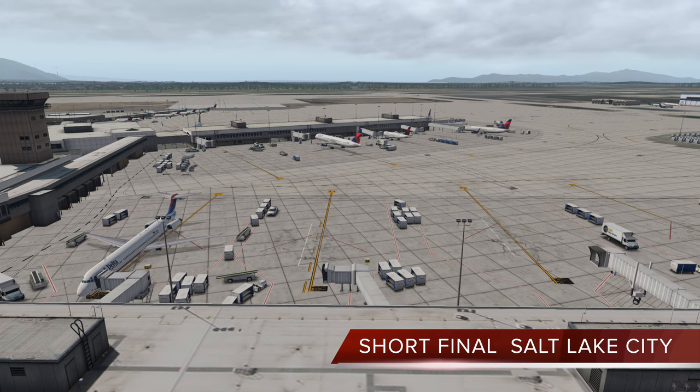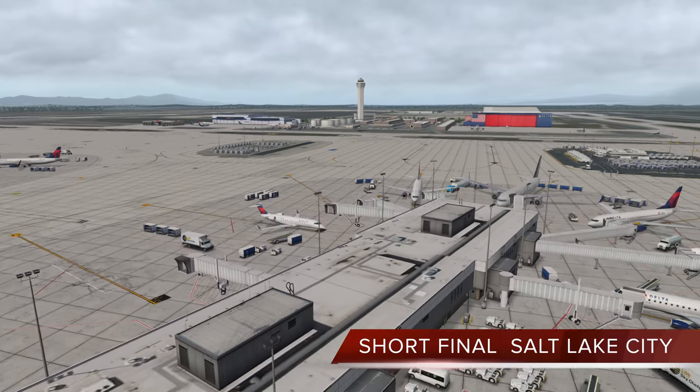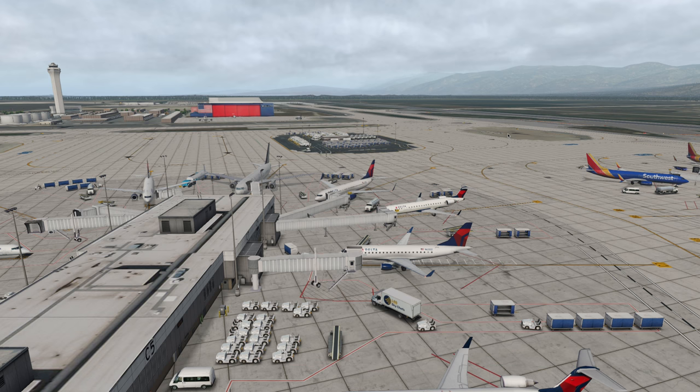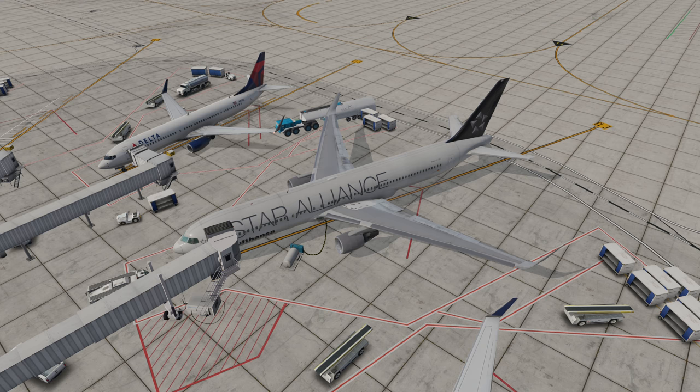One thing that X-Plane is really disappointing with out of the box is the lack of other aircraft. It always tends to be the same ones. So an airport like Salt Lake City would be absolutely buzzing with activity. So we're parked at Charlie 13. That's the gate we arrived at on the previous flight in part one.